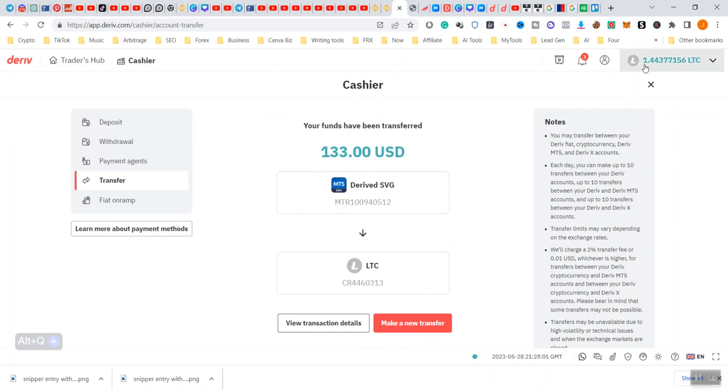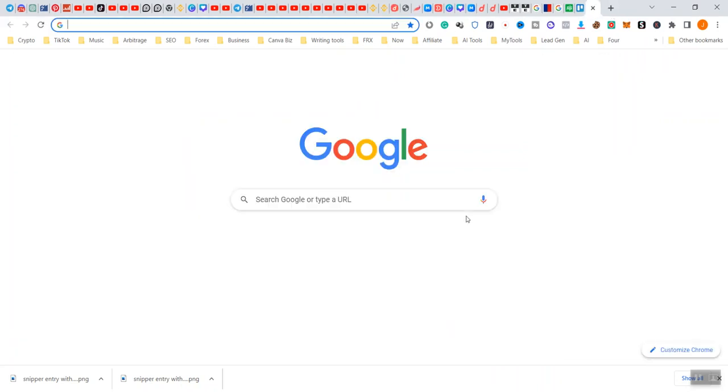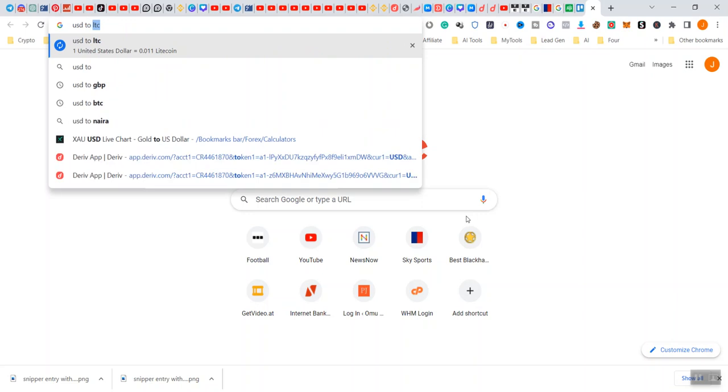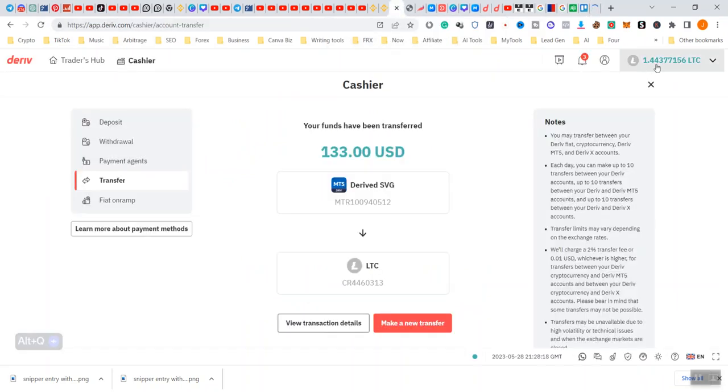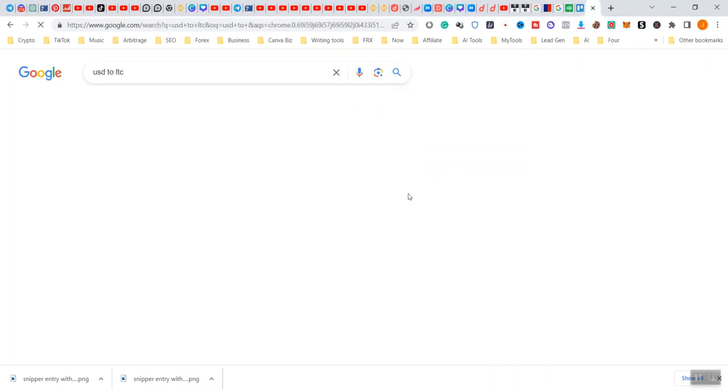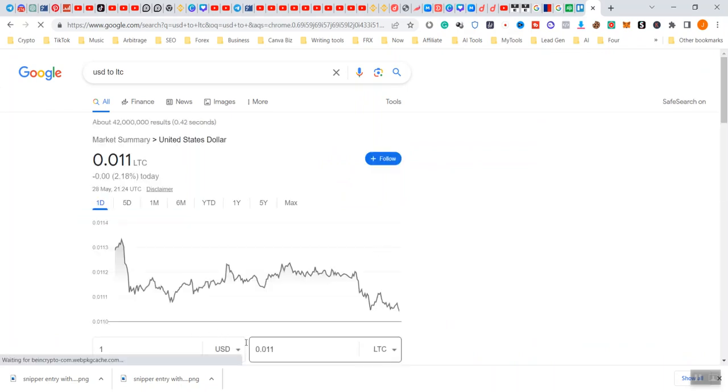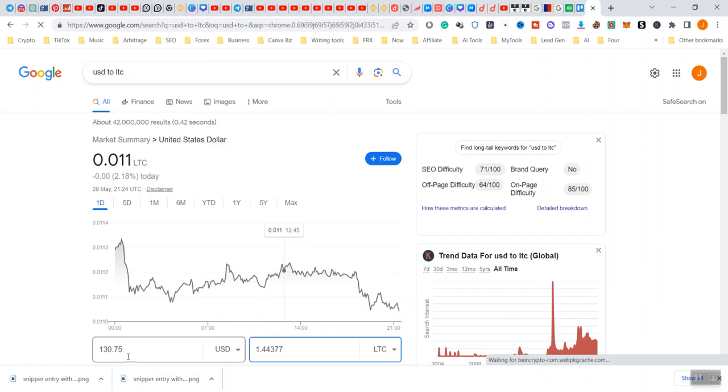So you can see 1.44 LTC. So if we go here, USD to LTC, what is the value of that? 1.44377. You can see it is 130.75.